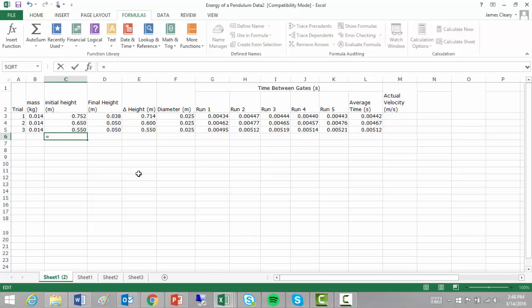So the left parenthesis is shift and the number 9. And then I'm going to click on this cell, plus this cell, plus this cell. And then you always got to close out your parentheses, right? So then shift and 0 closes out my parentheses. Now I can type divided by 3, and that looks a little bit more like it.